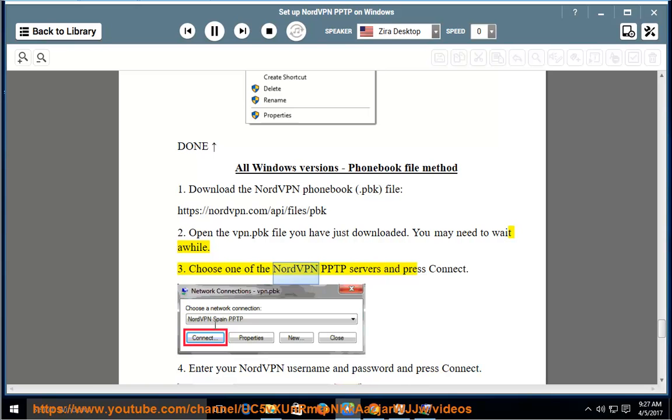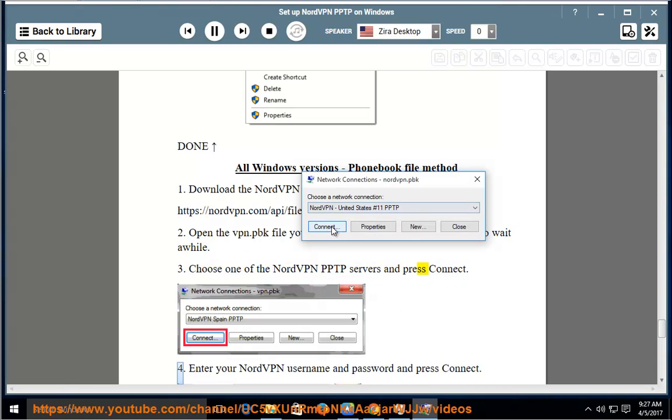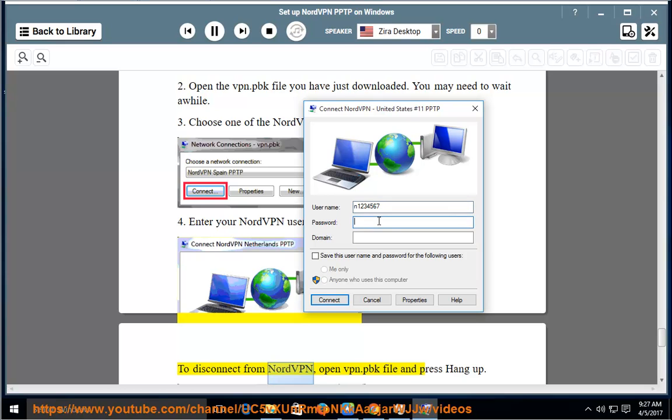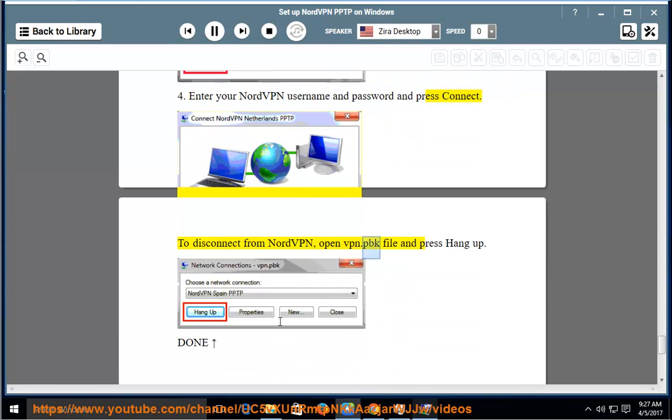Choose one of the NordVPN PPTP servers and press Connect. 4. Enter your NordVPN username and password and press Connect. To disconnect from NordVPN, open the vpn.pbk file and press Hang up. Done.